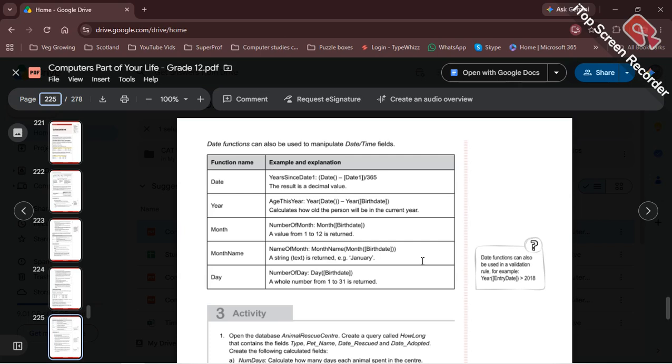Month name, name of month. So that's month name that you put in there. Month, and then your birth date. Right, so you see that you're using month name and month over there. And that'll be your birth date. A string text is returned, for example, January, February, March, whichever month of the year it is. Then we have day, number of day. So it's day, and then again, using your birth date, and a whole number from 1 to 31 will be returned. So that's the day of the month that you were born, 16th, 20th, whatever it might be over there.